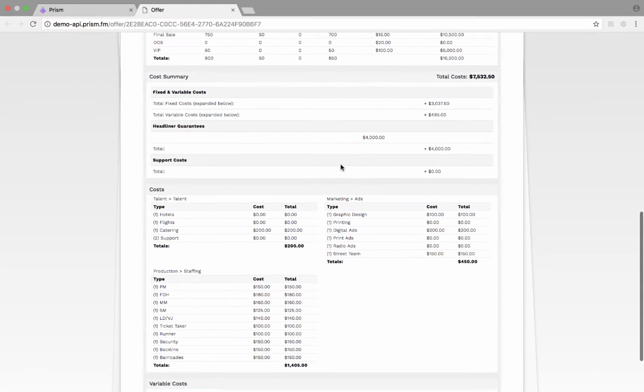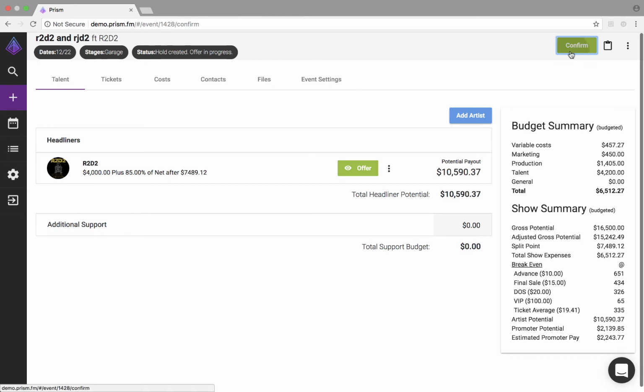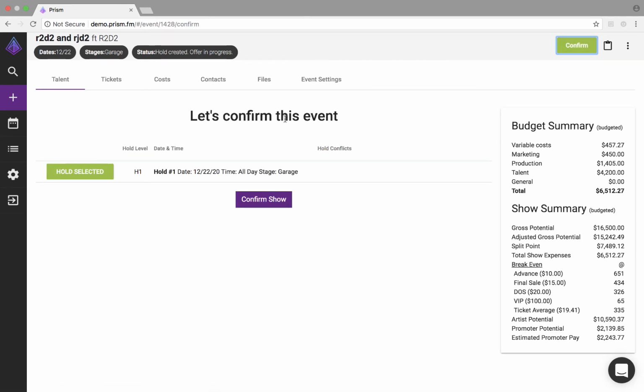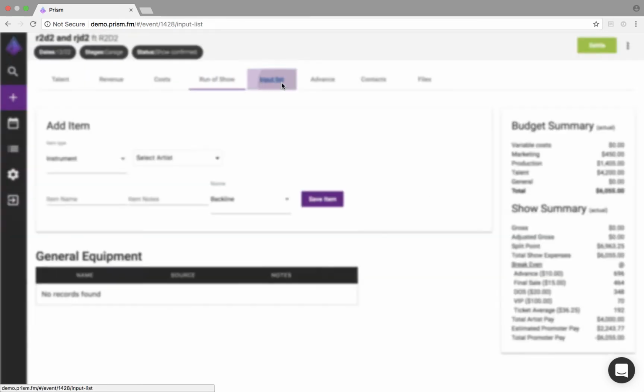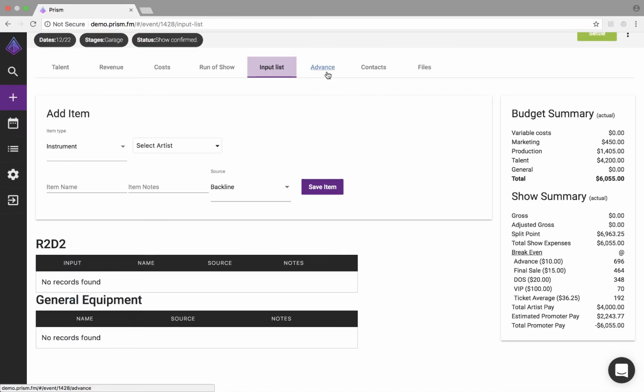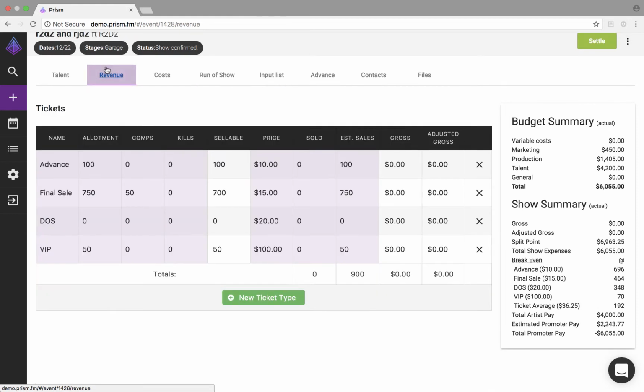So let's pretend that the offer is accepted. So the next phase is to confirm the event. So by doing this, it'll convert the hold to a confirmed event on your calendar. And in the confirm phase, I can update my run of show. I can keep track of the equipment that I'm renting. I can automatically generate an event. And I can track my live ticket sales. So let me show you how that works.